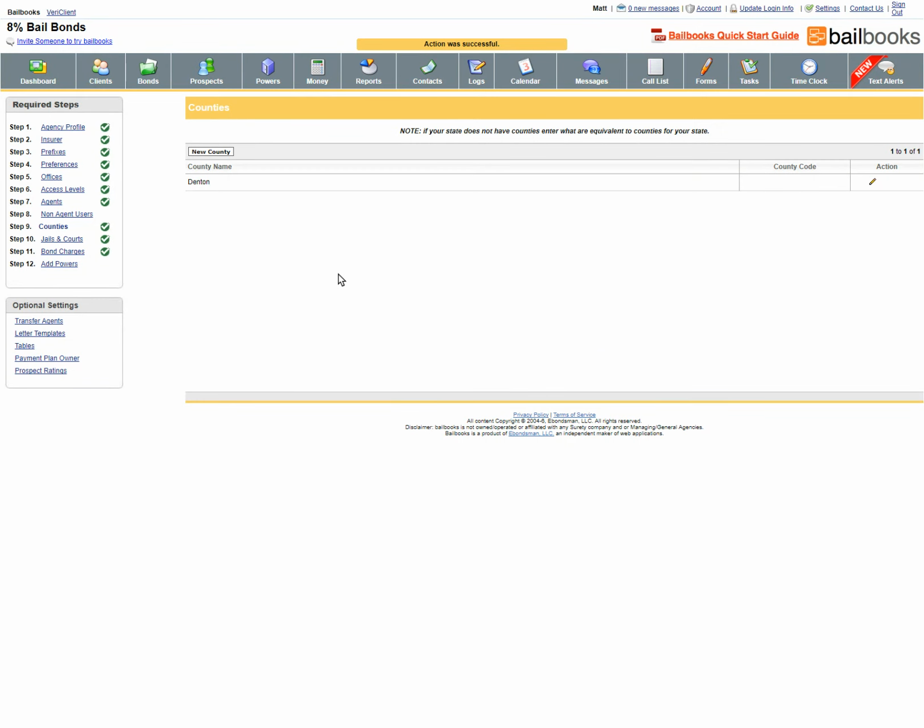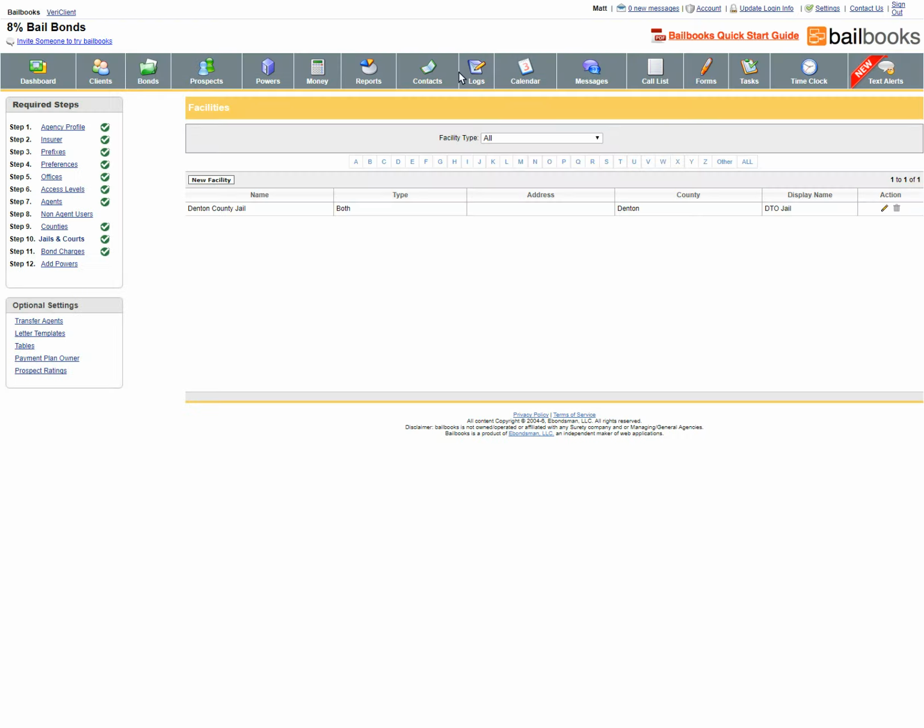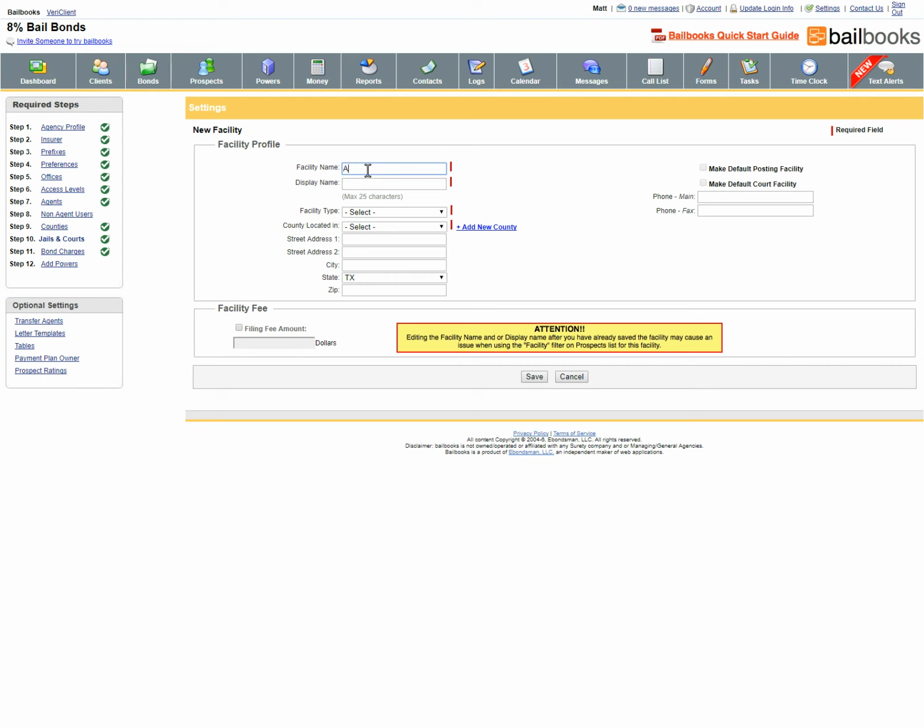And then hitting save. Now that's important because when you get to step 10, where you add the jails and courts, every jail and court that you add has to be in a county. So if you want to add a jail and court, say for Boulder County Jail, you have to go back to step 9 and add the county first. I'm going to go to jails and courts, and I'm going to go add one jail and one court. So I'm going to go new facility, and I'm going to go ahead and add, say, Adams County Jail.